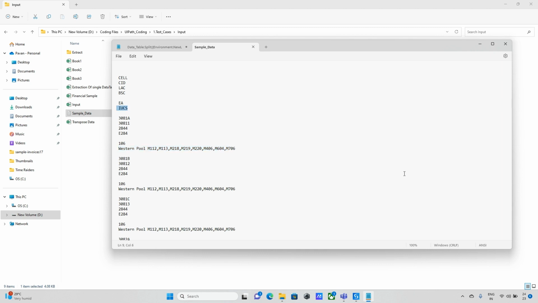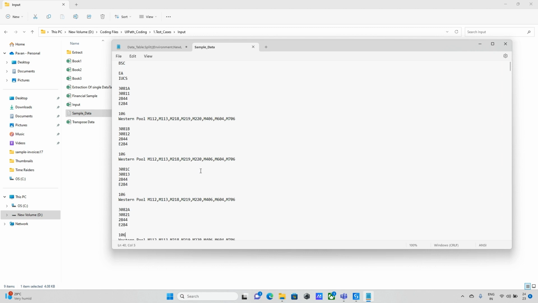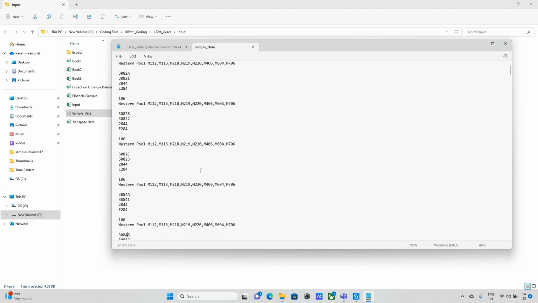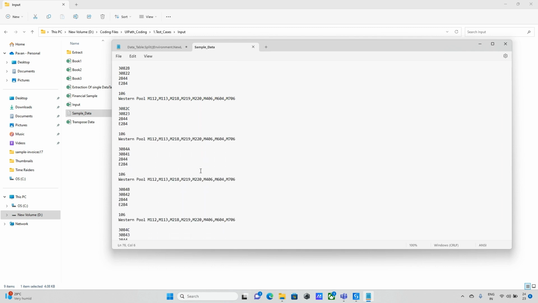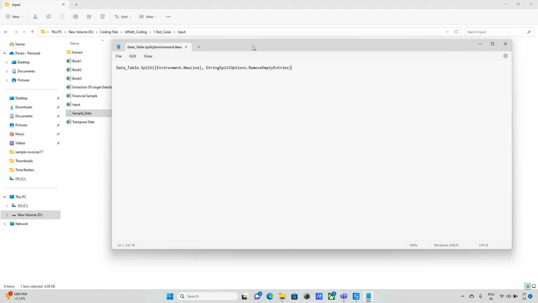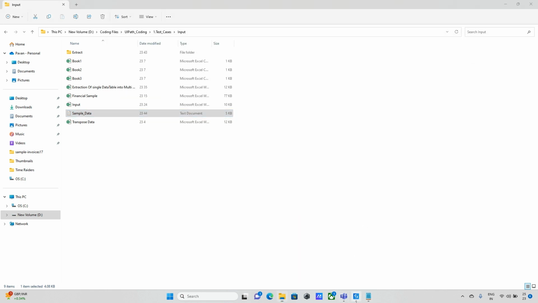If you go down, this is how the data looks. This is a standard data which we get in the text. Now we'll try to see how we can convert this data to Excel. Let me close this text file and go back to the UiPath Studio.